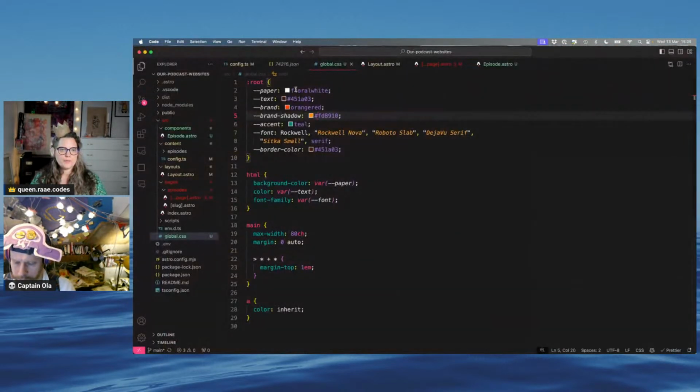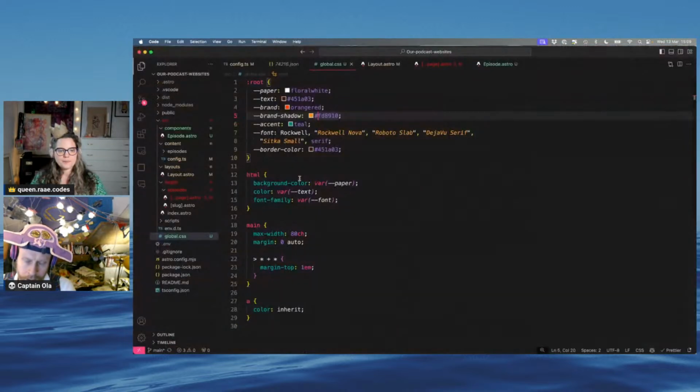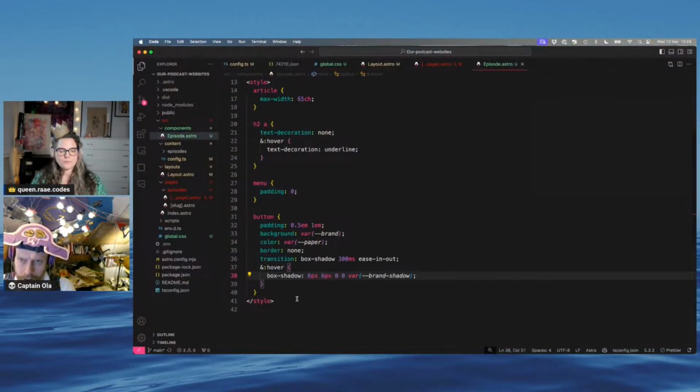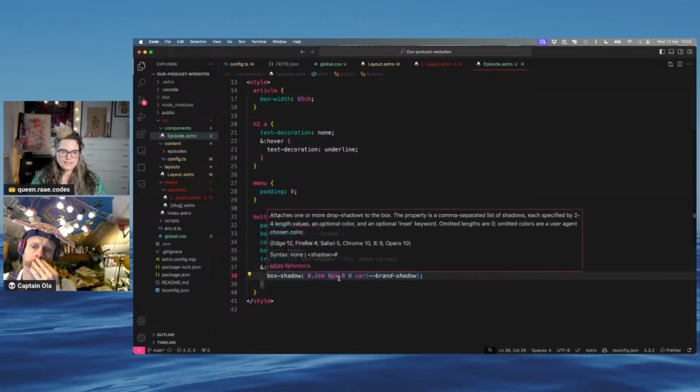Because what I want to do is just be able to swap out these and get a completely different vibe. Yeah. And I feel like this is going a little too much off, and that is because it's using pixels, right? But let's do it with ems so that it's actually in relation to the size of the text.